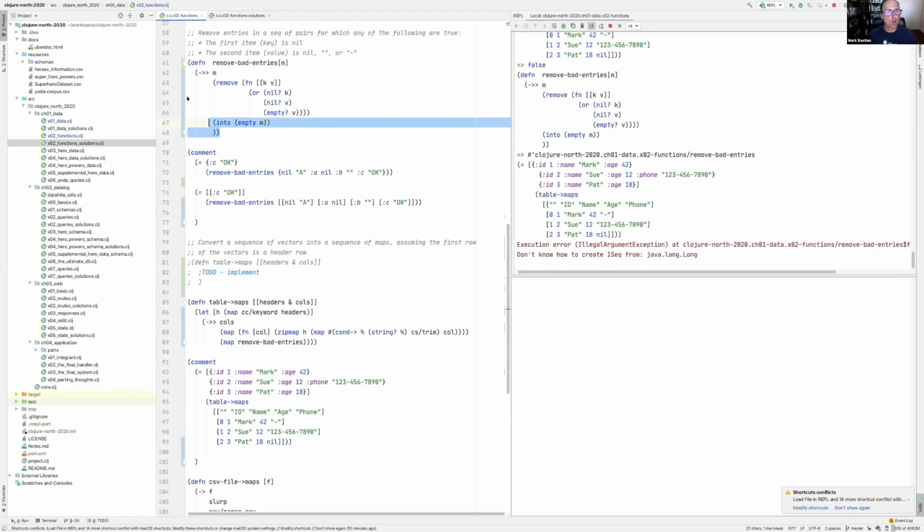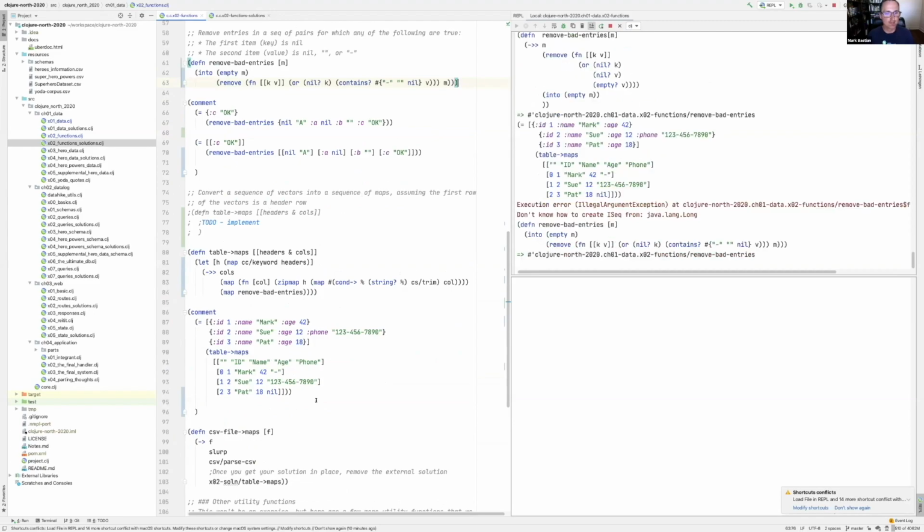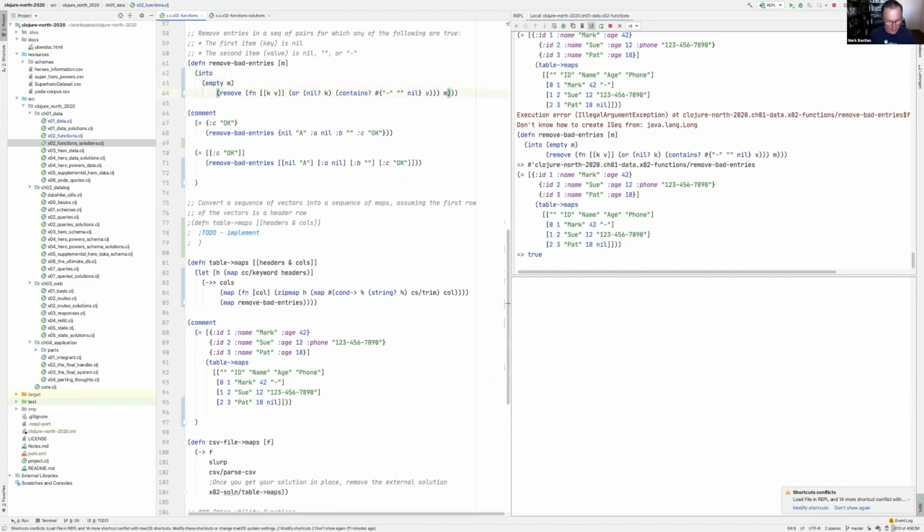Wes, my former coworker, has identified the solution just by inspection. So, all right, there was something in my remove bad entries solution I just worked on that wasn't quite right. Here's the solution that I had originally coded up into the empty version: remove things where the key is nil, where it contains any of these values. That's a little bit different than what I had before.